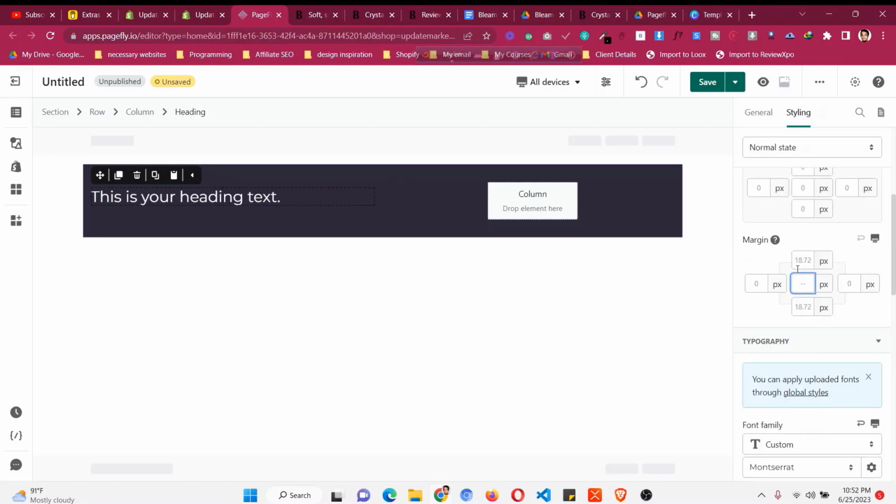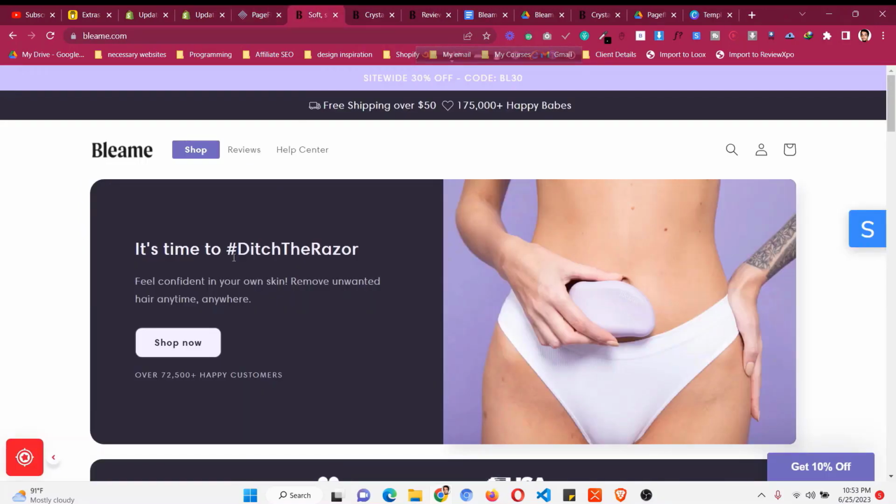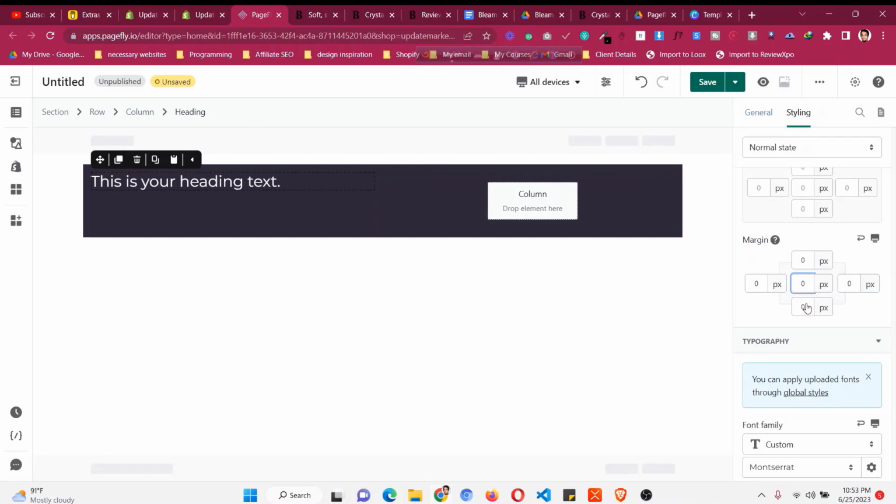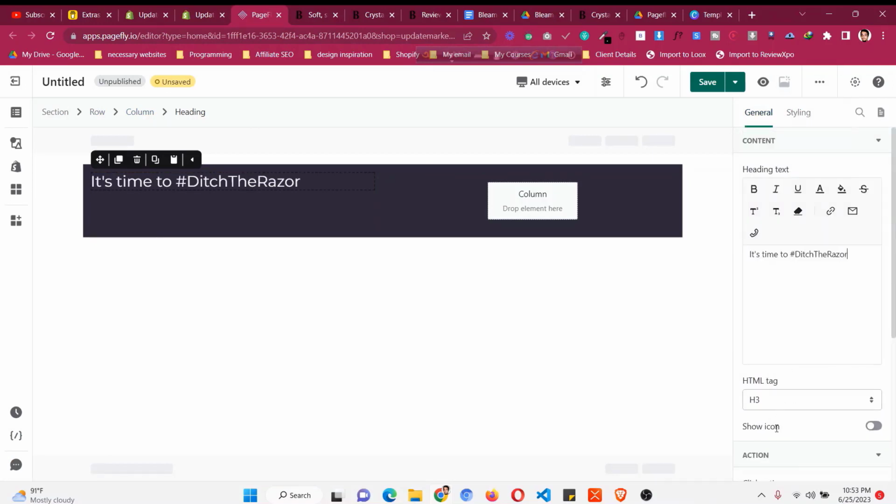It has a default margin, so do remember to remove it in all cases. So this is the heading, right? Let's give the heading, and it should be h1. Okay, it should be h1. H1 should be used only one time.